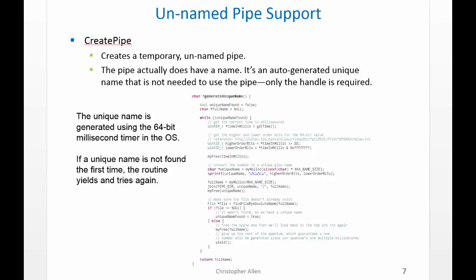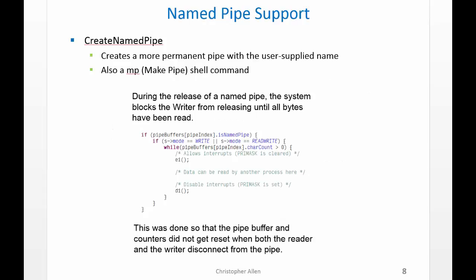And I found during my testing that it is usually 2 or 3 milliseconds in between directly calling create pipe one right after the other. So I also added a yield and then to try again if the name happened to not be unique. Create named pipe creates a more permanent pipe with the user supplied name. I also added an MP shell command so that you could make named pipes from the command line. During the release of a named pipe, the system blocks the writer from releasing until all bytes have been read. This I did for testing purposes, and we'll see how this operates here shortly.